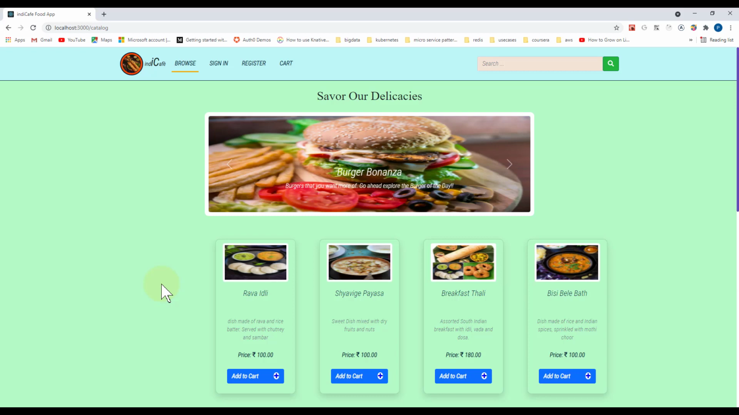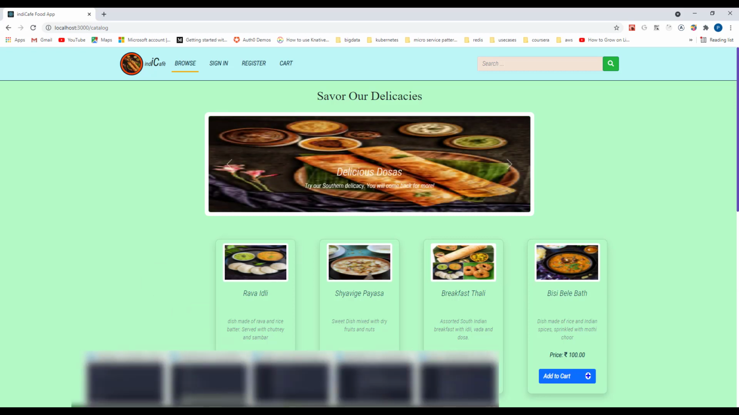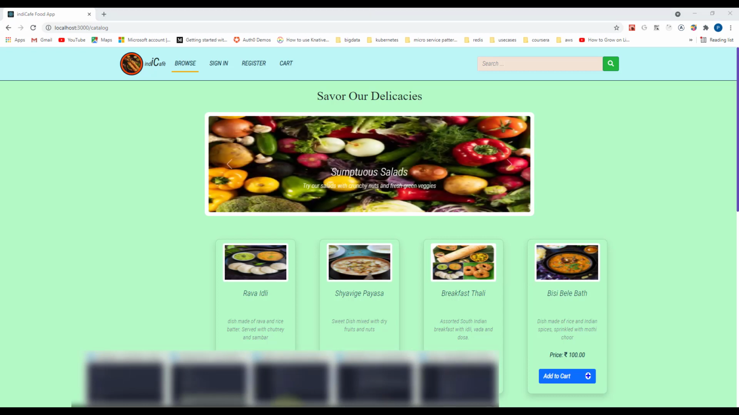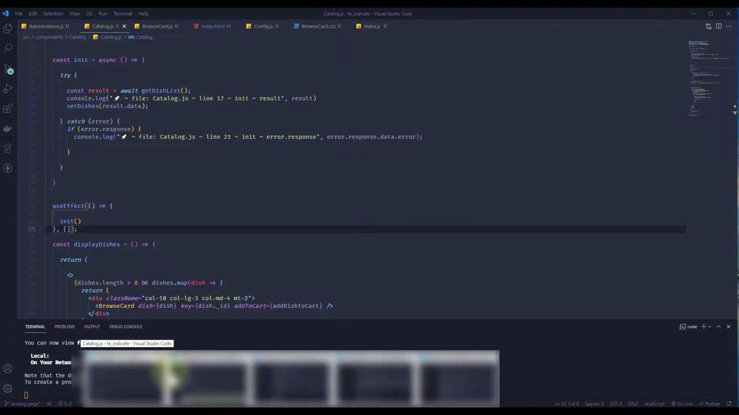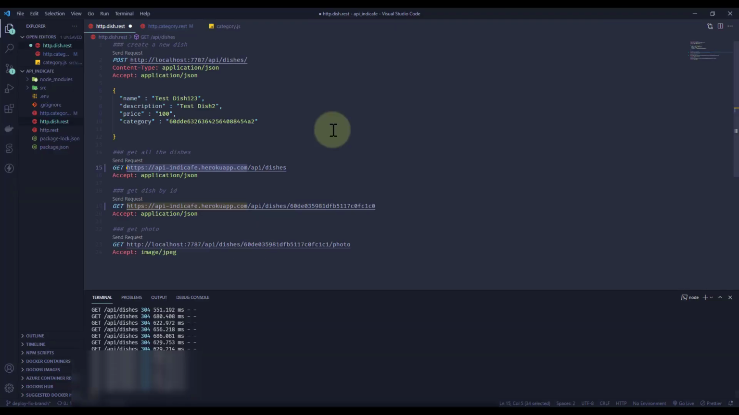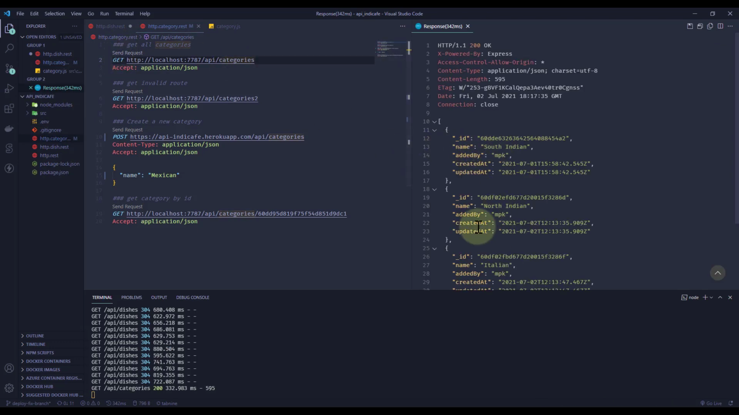If you recall, we actually created certain categories for all our dishes. So if I go back to the backend code here, where is that? API underscore cafe. Yeah, that's the one. If I go to my category REST client and look for, let's say, get all the categories, I should be getting a few categories here.